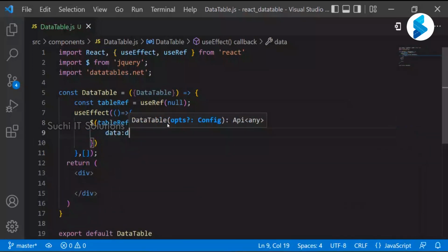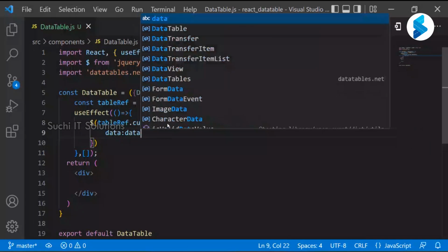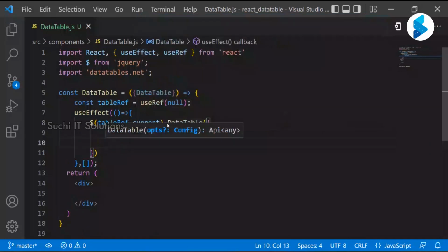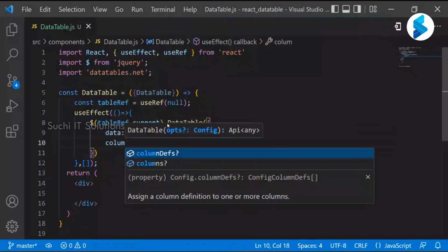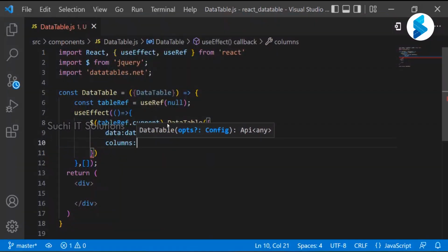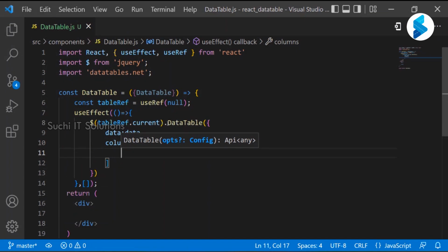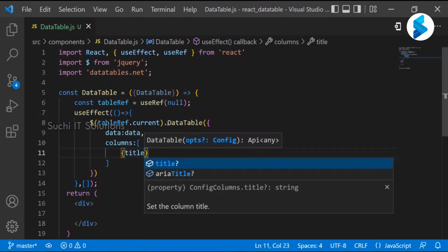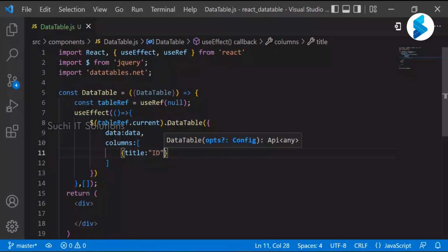How do we provide the data? We pass it from App.js, and that data comes here. What headings are required? Columns. You need to specify columns, and we define the columns in an array. Here I need to specify the title inside curly brackets. The title is ID, comma, data. We need to provide the data ID, which we are going to pass here, comma.